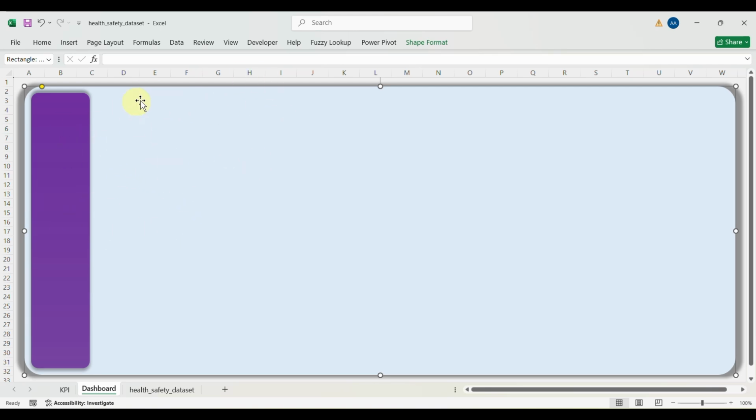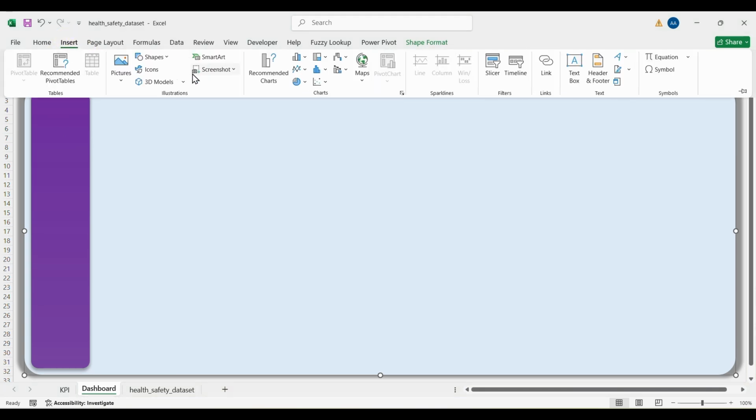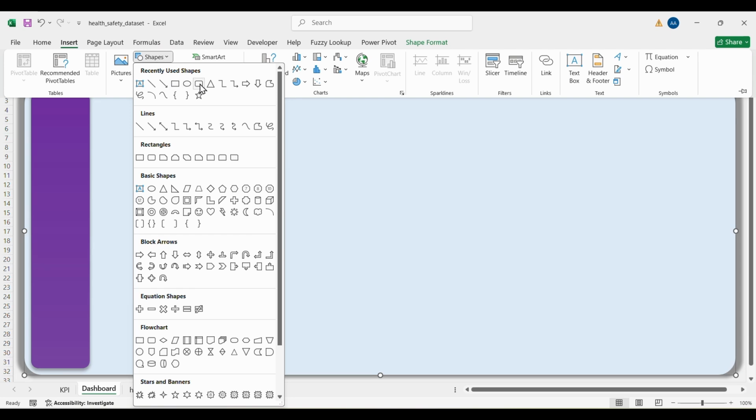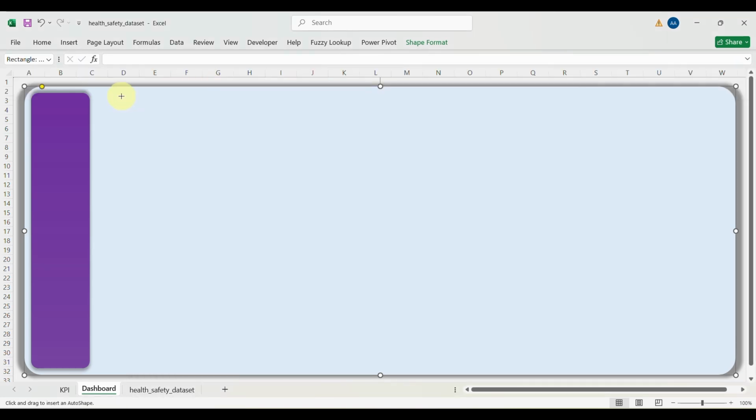Now let's insert another shape that will help us to put our KPIs. Let's go to shape, and we insert our rectangle shape.